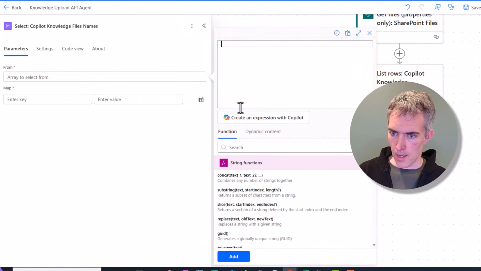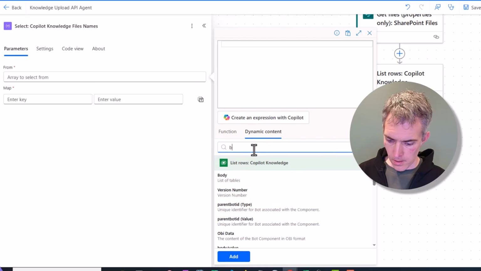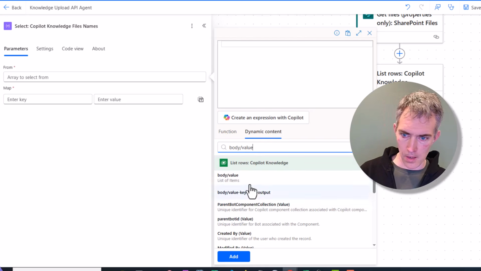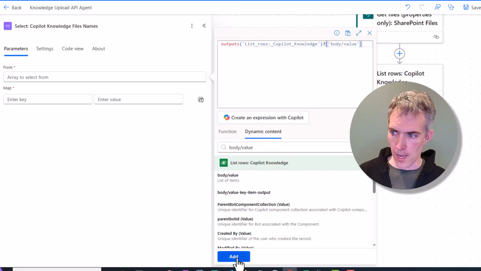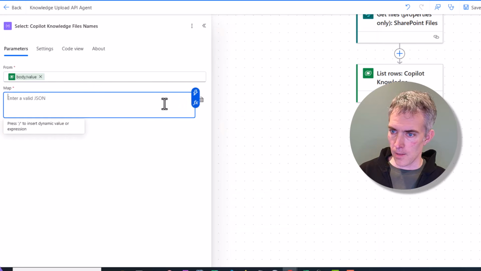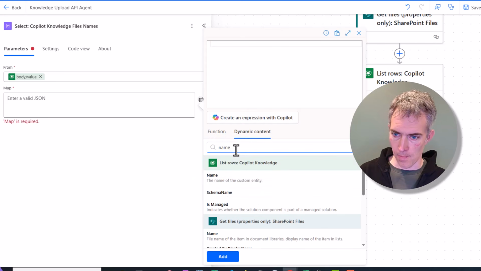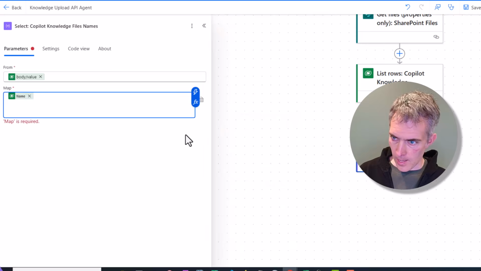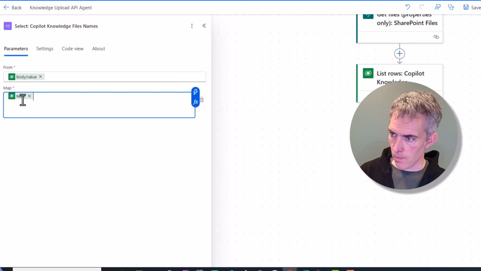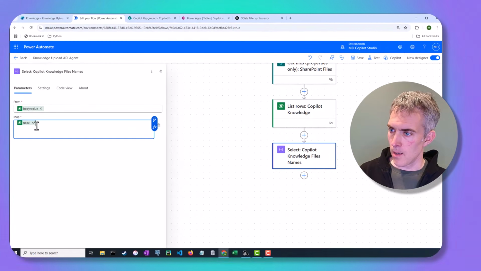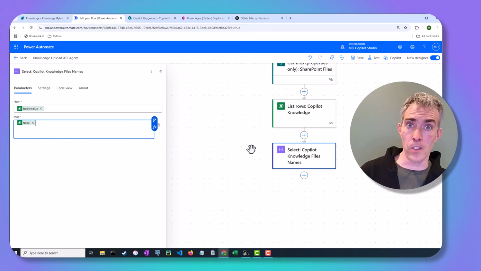We'll get the body and value from the list rows of Copilot knowledge action there. Then we'll hit the little T button and we will look for the name. When you hit that little T button and don't write anything else other than just the name of the property, it's going to output a simple array.